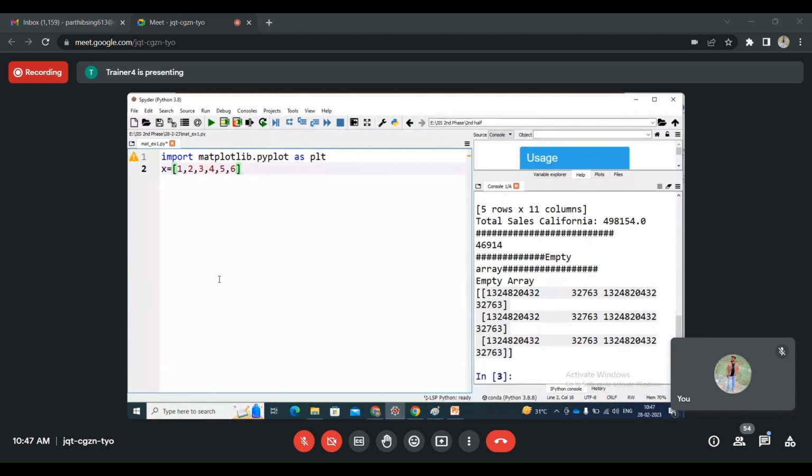These are the list of x values stored in the variable x. y is another variable. The values in the y list are like this: 1, 4, 9, 16, 25, 36. If you observe the x values and y values, you observe that all the values in the y list are the square values of each value available in the list x.